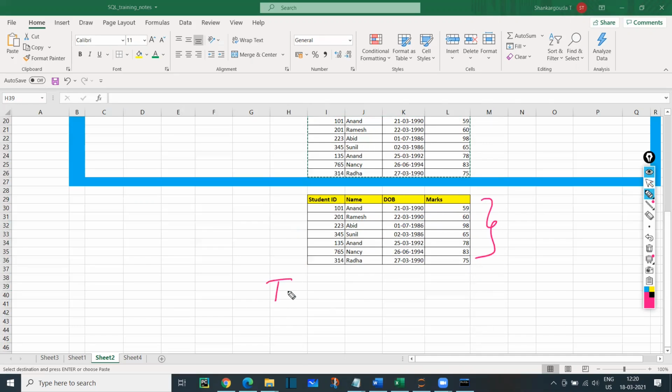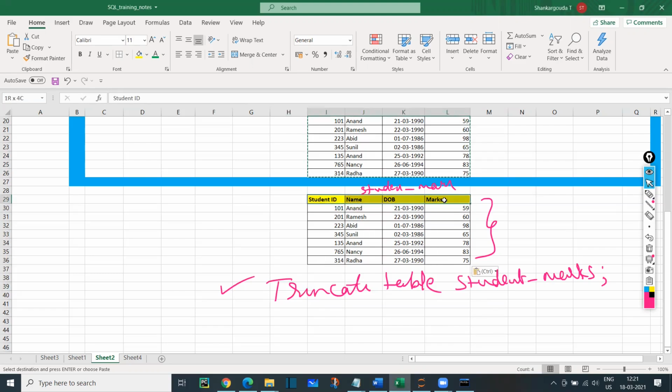Now I will say truncate table, and this is the table name, student_marks. I will say truncate table student_marks. So once I execute this, what is going to happen? The table looks like this. The table will have only column names. That's all. No records. All the records are gone. These records are simply gone.